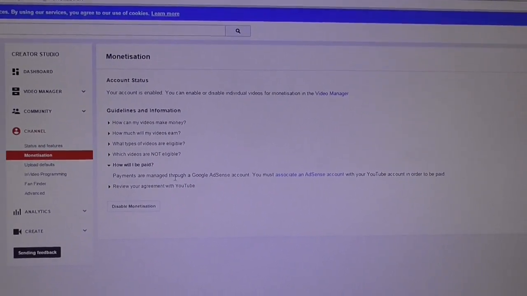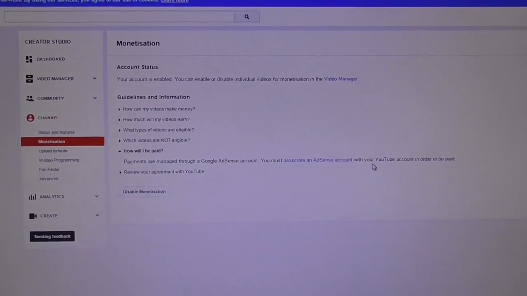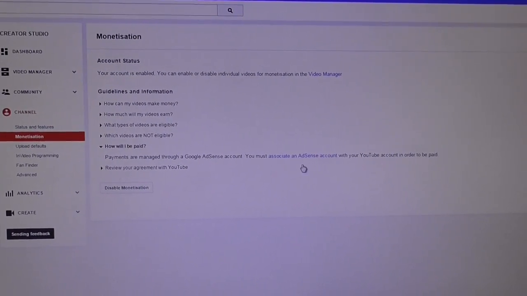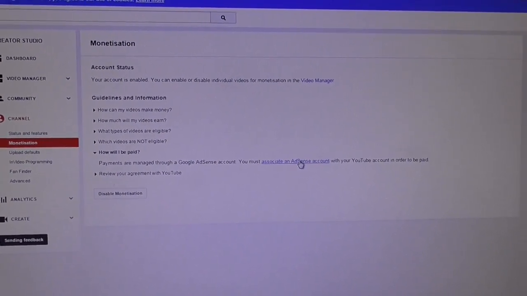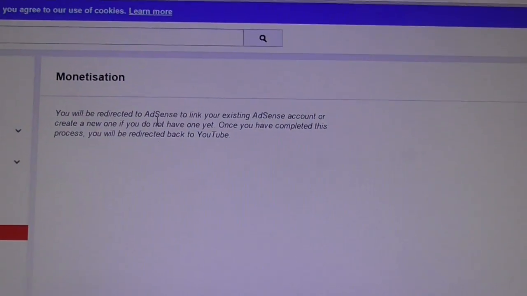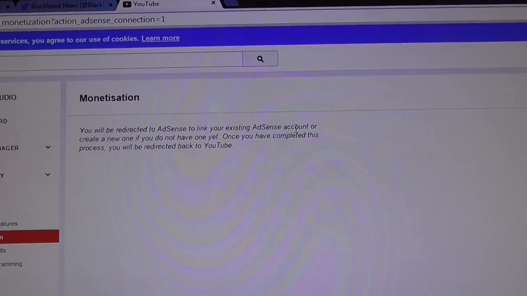Right. Payments are managed through a Google AdSense. You must associate an AdSense account. Okay, so I'm going to click on where it's highlighted. Associate an AdSense account. Click on that. And then it says you'll be redirected to AdSense to link your existing AdSense account. I already have an AdSense account because I've got a blog.